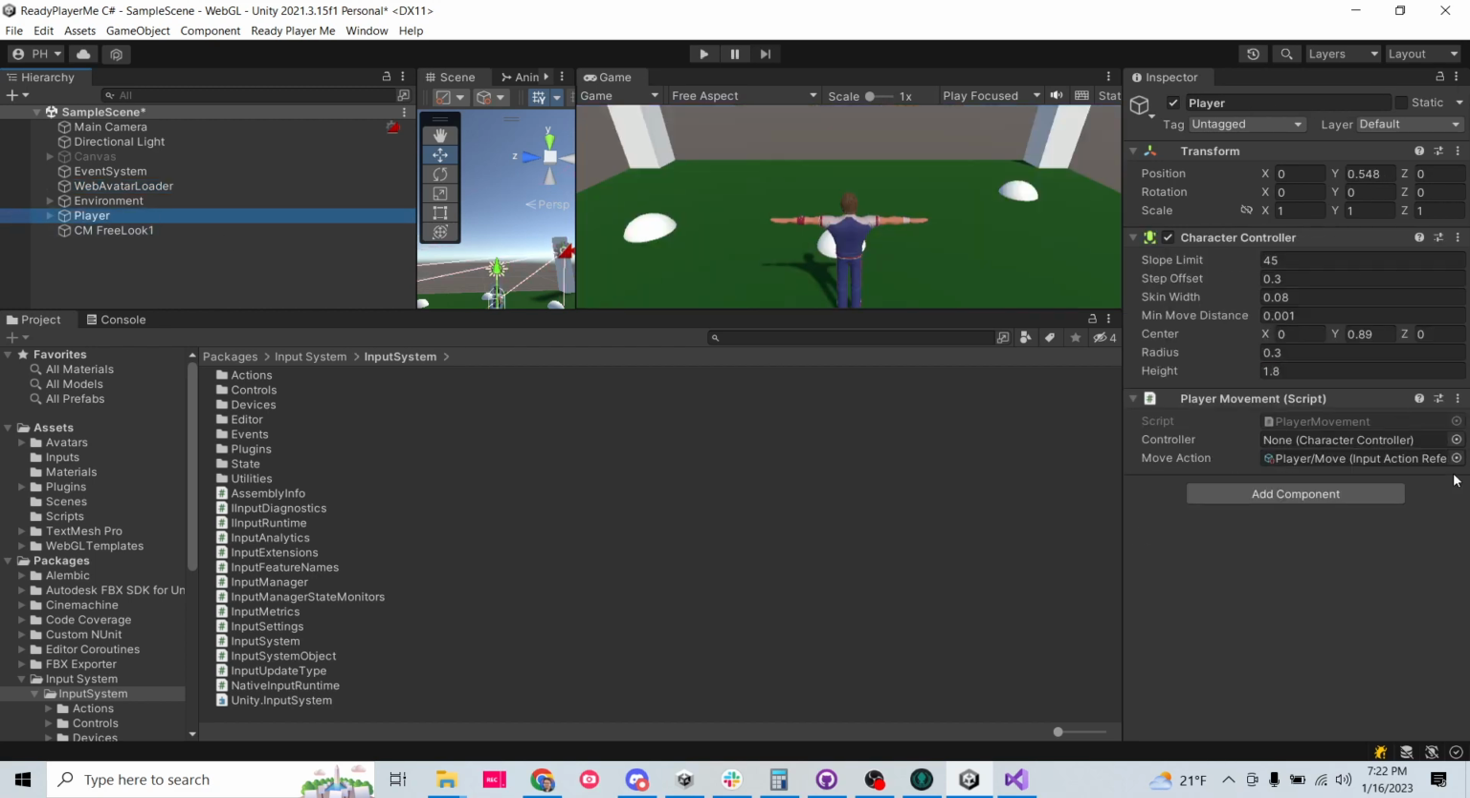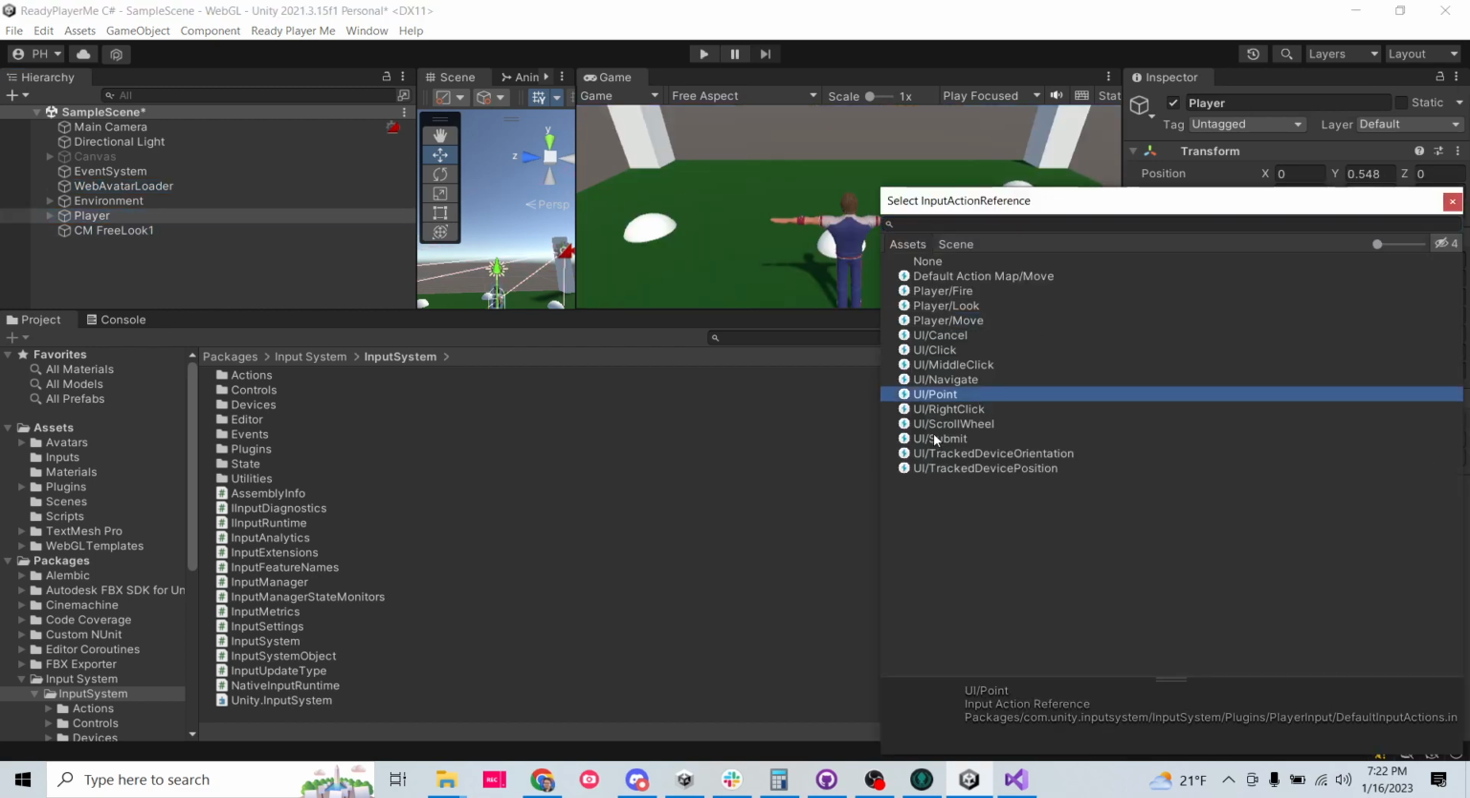Player, move action. Yeah, it says it's in input system, plugins, player input, default input actions. That's like everything we could possibly want.